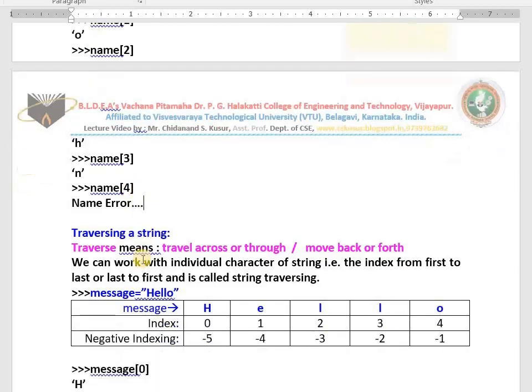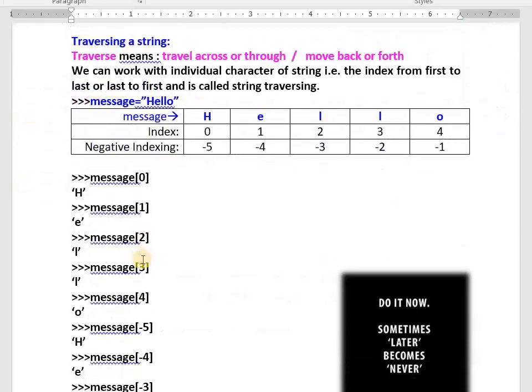Next topic is very simple. What is that? Traversing a string. While developing software including strings, programmers must be thorough with the traversing a string topic. What do you mean by traverse? Traverse means travel across or travel through something, or move back or move forth. That is the generic meaning of the word traverse. If you refer to a dictionary, you get such meanings.